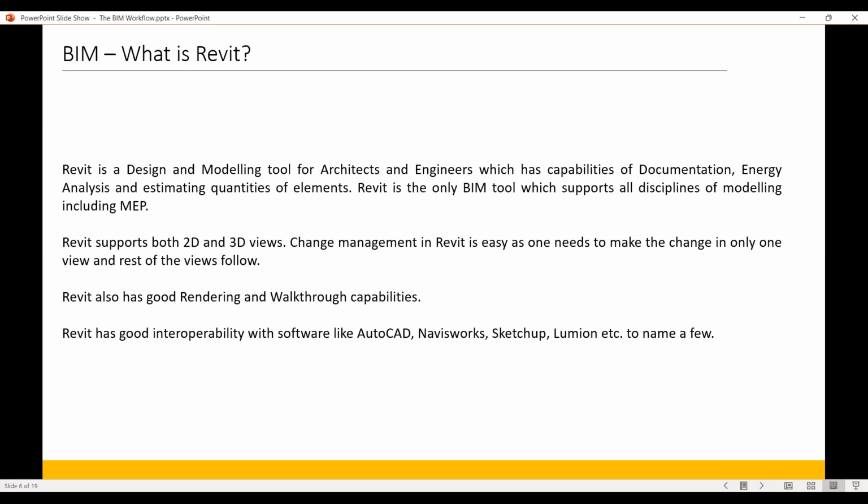Revit supports 2D and 3D. Change management in Revit is easy, as one needs to make the change only in one view and the rest of the views will follow accordingly. Revit has good rendering and walkthrough capabilities also. Of course, Revit also supports the V-Ray plugin. Lumion also supports Revit models.